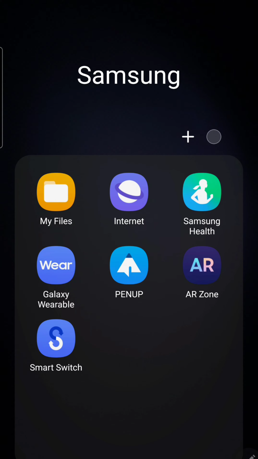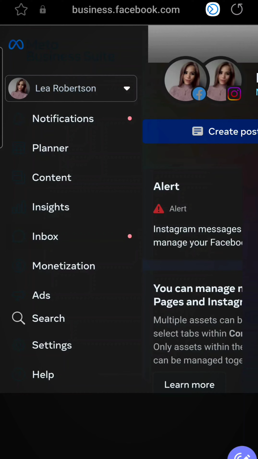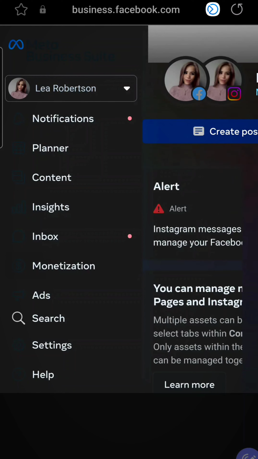You can use your desktop or your computer and also your phone. All you gotta do is go into the website. The app doesn't work, so go into the website. I'm using the Samsung internet. I'll just click that one and you have to go and search for the Meta Business Suite. I'm already here, so it appeared right away.